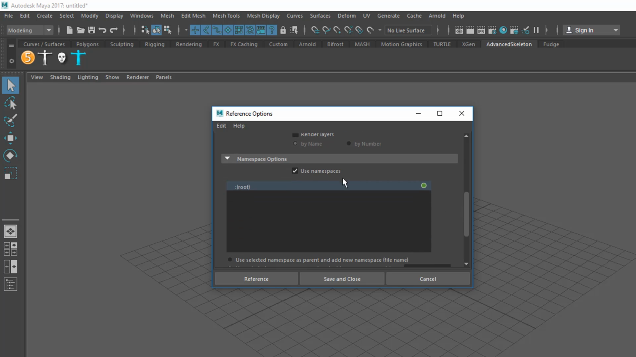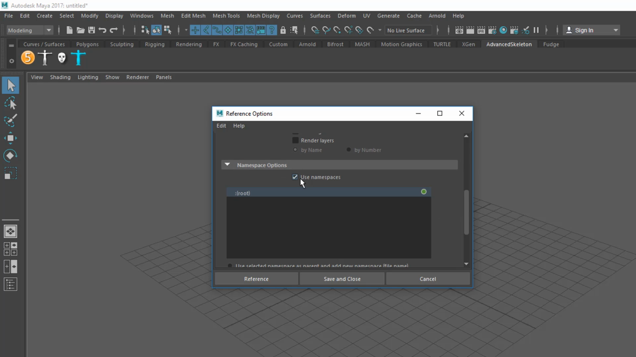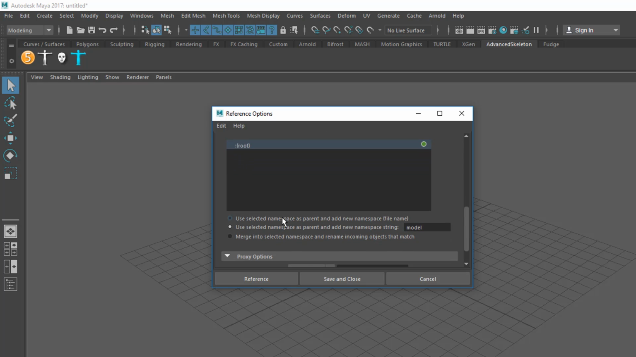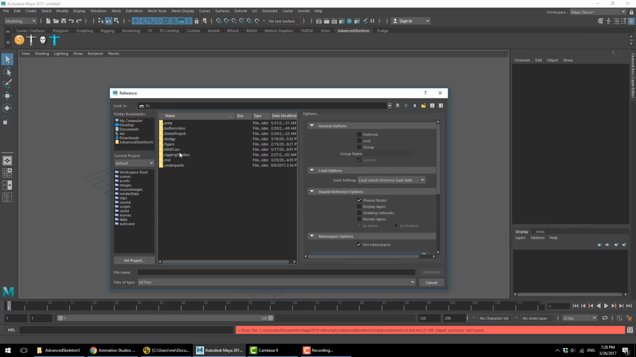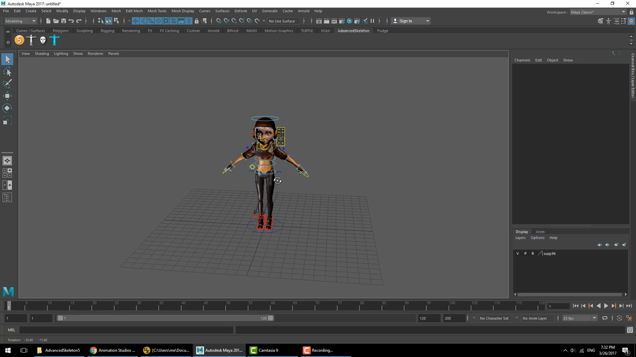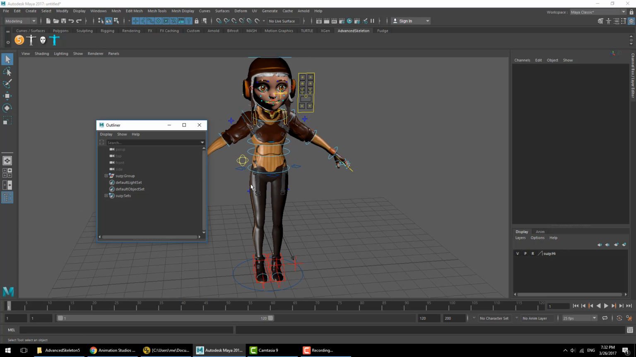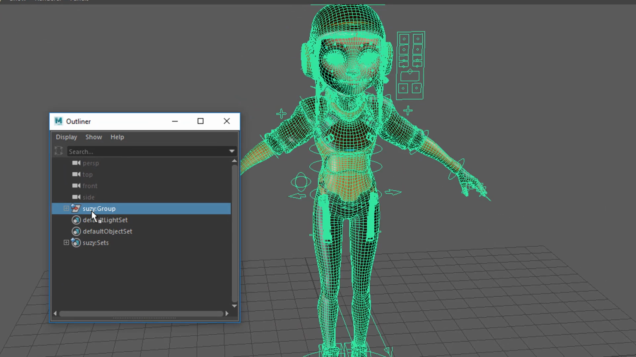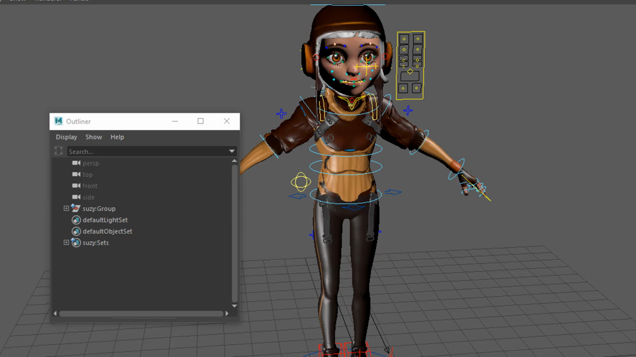And as we go to reference in the character, we're going to make sure that the use namespace checkbox is on, and that it will take the name for the namespace from the file name. And if we now take a look at the names, there is a namespace appended at the front, and it's using the name of this character, which is Susie.